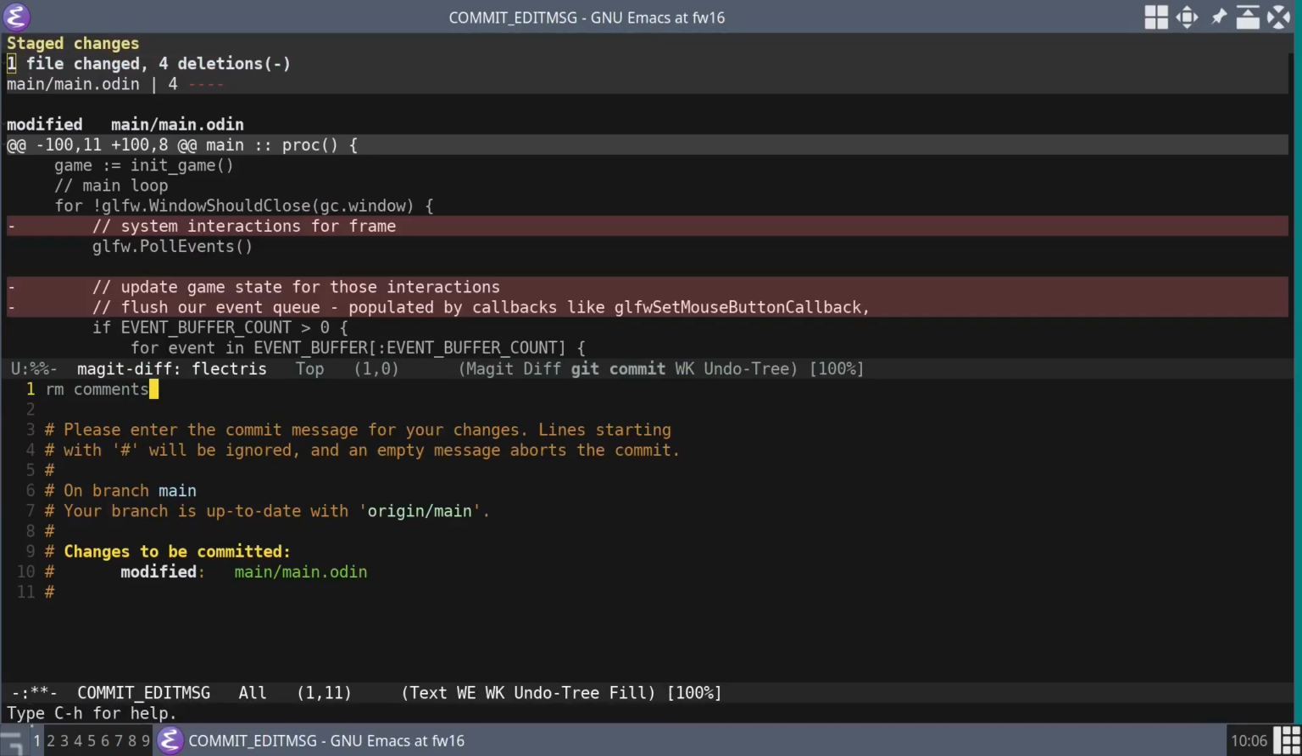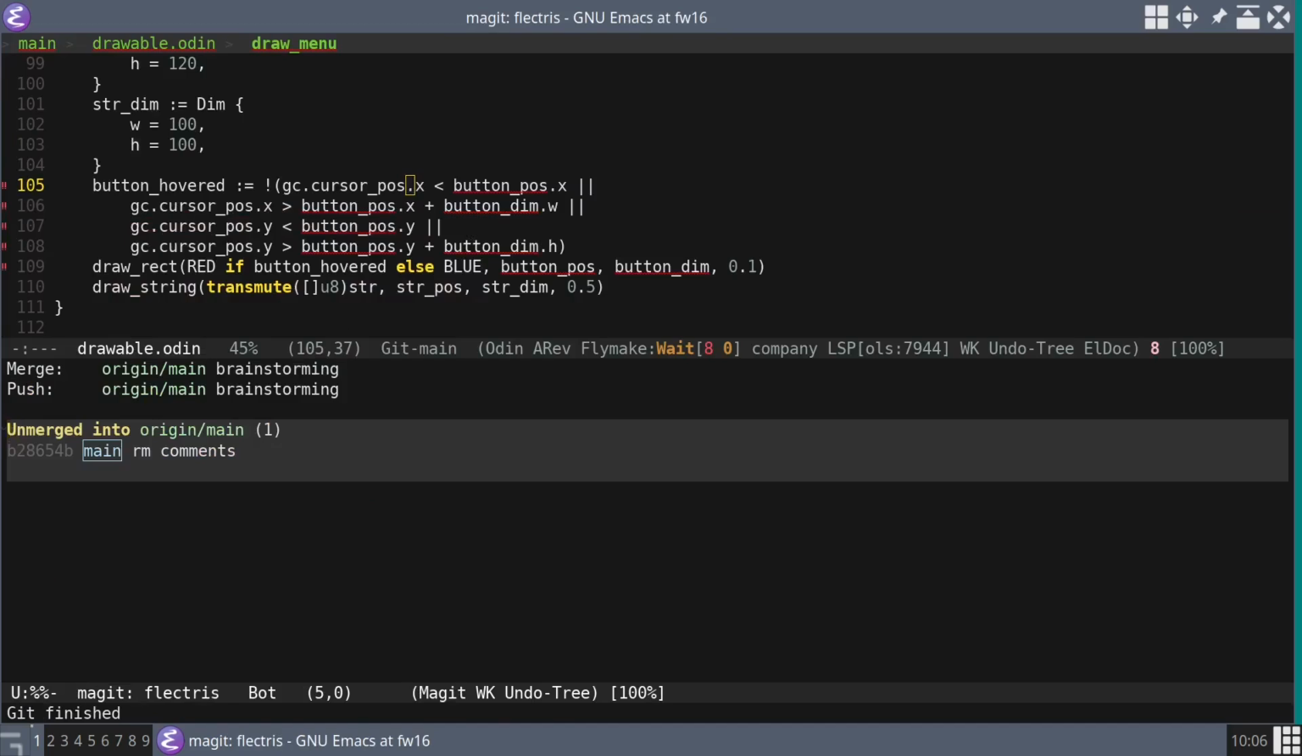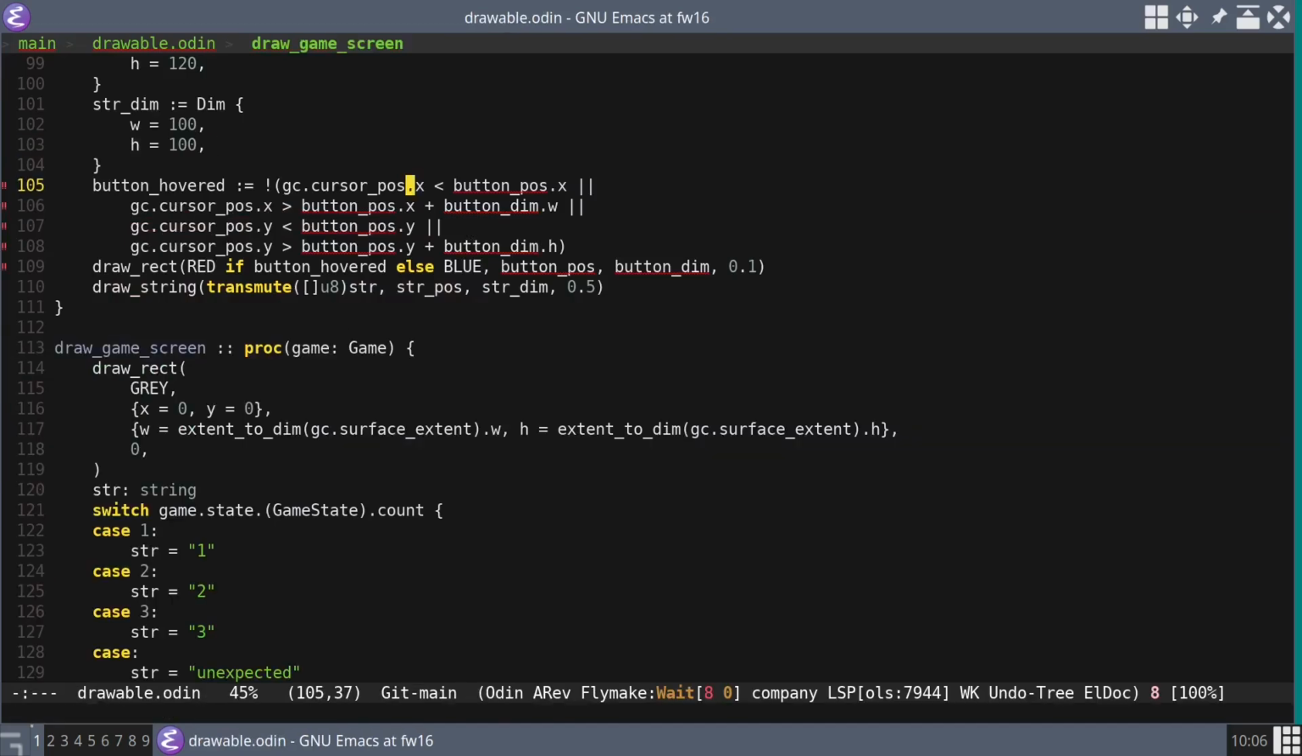Can you please commit? No? There we go. And we've confused our LSPs. We hit that button. Right, what would this entity idea look like?